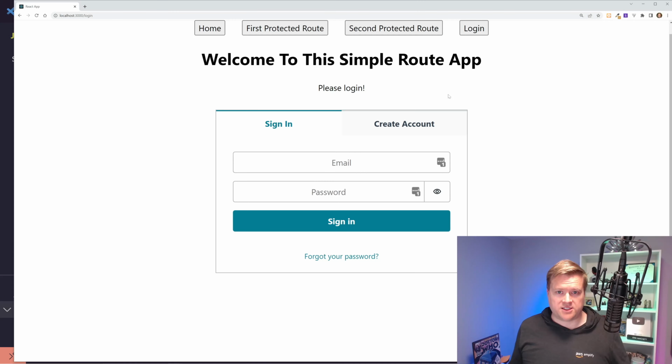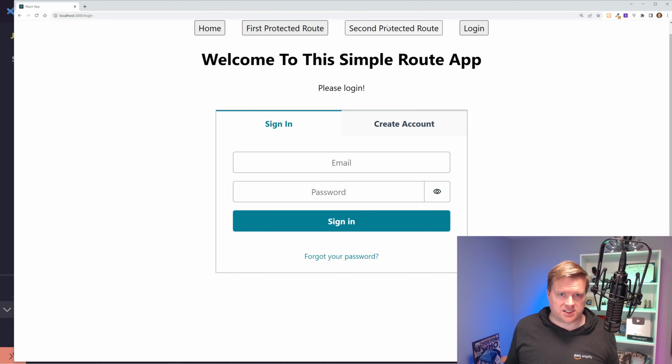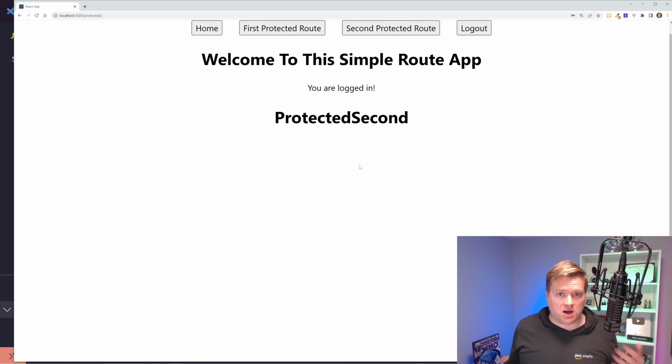Let's take a look. Okay, so here's the app. The first thing you can see is that we have this login page here where you can log in, and we also have a home route. Then we have these protected routes that automatically redirect to login. If you log into one of them, let's say I click on the second protected route and I log in, it's going to log in and redirect back to that second protected route.